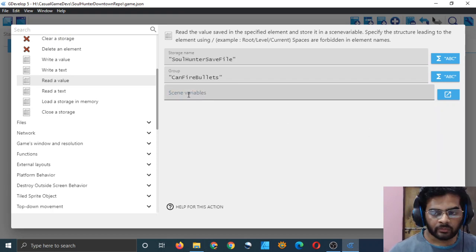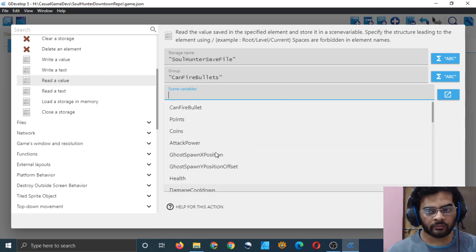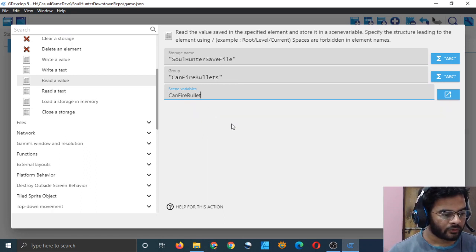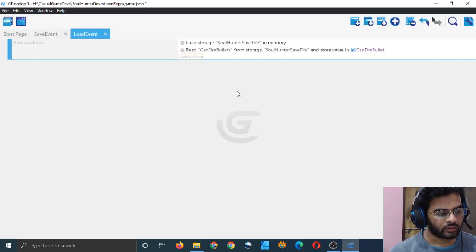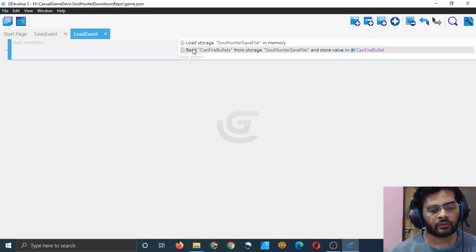Although this is scene variables, we have copied all the global variables into our data loader scene. That's why we can see all these variables, and these are the same which are present in the global variables also. You can just look at the order and do it. You can do it out of order also. I suggest doing it in order because that's better. That will make your code easier to understand. So just save can fire bullets, whatever is in this group, into the scene variable can fire bullets. Okay, and now I guess you know what we have to do. We have to do it for all the variables.